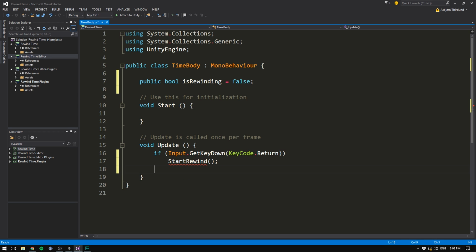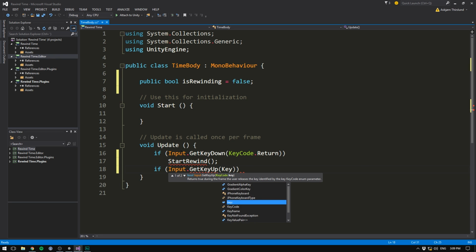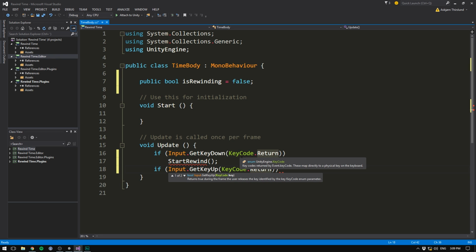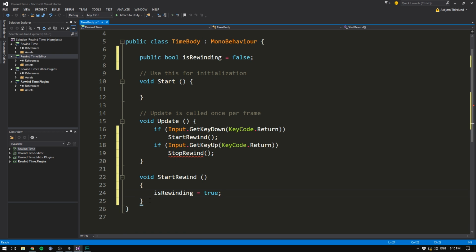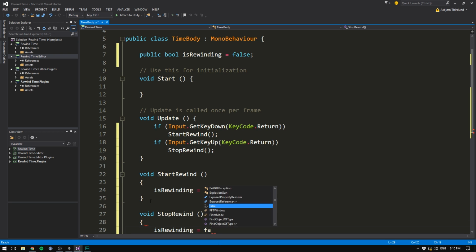Then we also want to check when we release the key. So we write if Input.GetKeyUp, and again checking for KeyCode.Return. So when we stop pressing the key, we want to StopRewind. Now let's create these two methods. Let's first off create void StartRewind. And in here we want to set isRewinding equal to true. And in our other method, which is going to be called StopRewind, we'll set isRewinding equal to false.